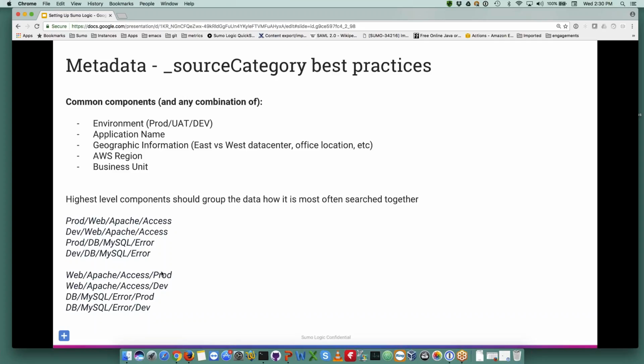And this is a very simple example, of course, right? But that's where we want to go with the source categories. We want to make sure we build these high-level groups, components in there that allow us to group the data logically as per our usage of the data.